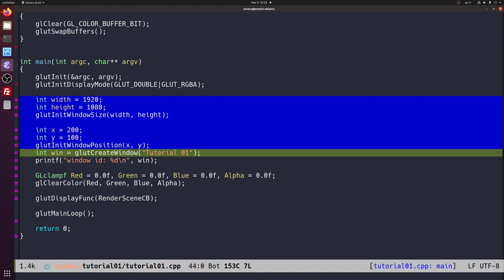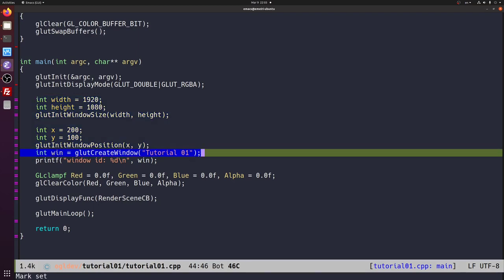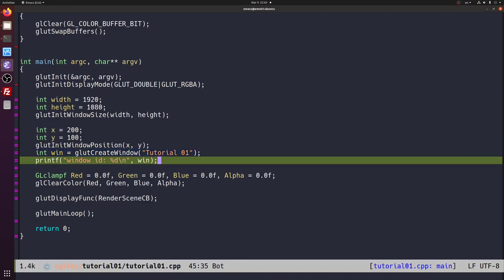Next, we configure the window size and initial position in pixels using glutInitWindowSize and glutInitWindowPosition, respectively. You can see that we are going to create an HD-like window at position 200 on the x-axis and 100 on the y-axis. Finally, we create the window by calling glutCreateWindow. This function takes in a string which will be used as the window title. This function returns an integer handle which starts at 1. I'm printing it here and you can see that we are indeed getting a value of 1.